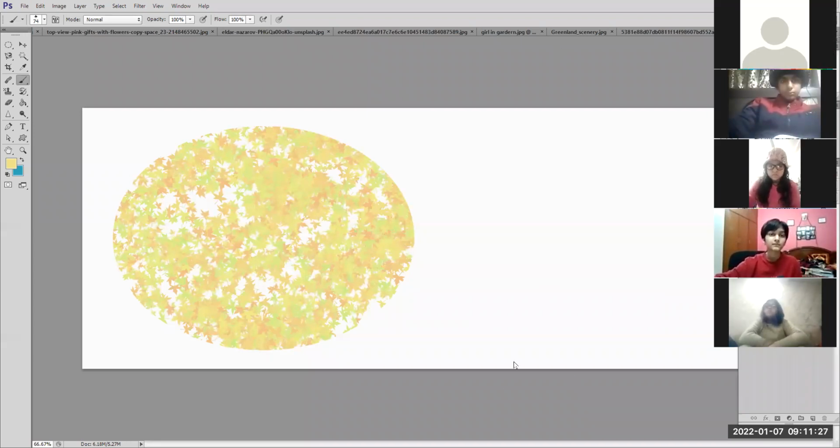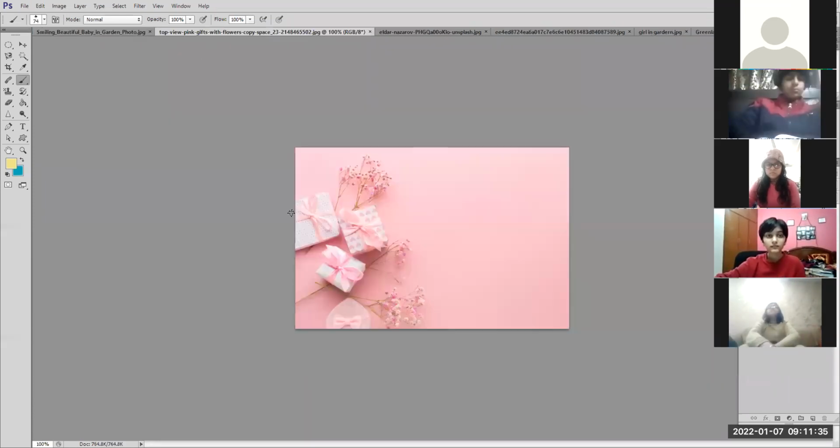What can you do with the selection tool? Ma'am, we can draw. We can select the tool. We can select the different parts of the picture. We can delete them. We can move them, or we can fill the area that is selected with any kind of texture. Okay.